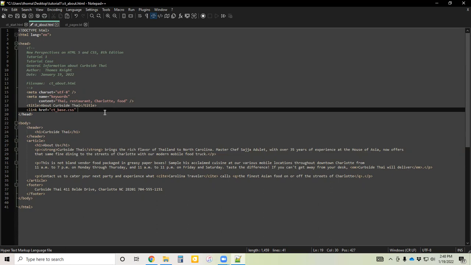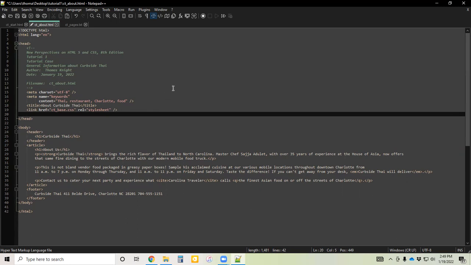It's already there. And then we're going to do rel equals open quote stylesheet close quote. All right, and then we're going to do a space after that, and we're going to do a slash and close that element. Okay, so just like I have on my screen.